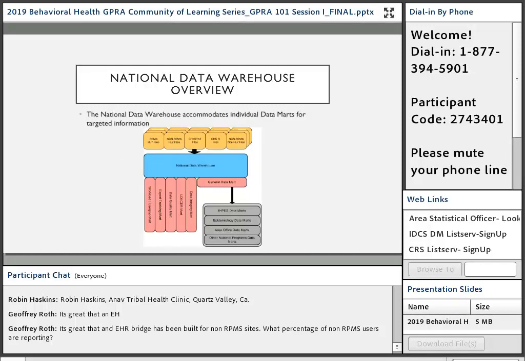And this is just like a brief overview showing how the data mart is set up. So the National Data Warehouse can accept RPMS data, non-RPMS data, CHS files, fiscal intermediary files, and then also non-RPMS files. All of that gets put into the National Data Warehouse where they do all of their data cleanup, and then from there it goes to the general data mart and then into the individual data mart.